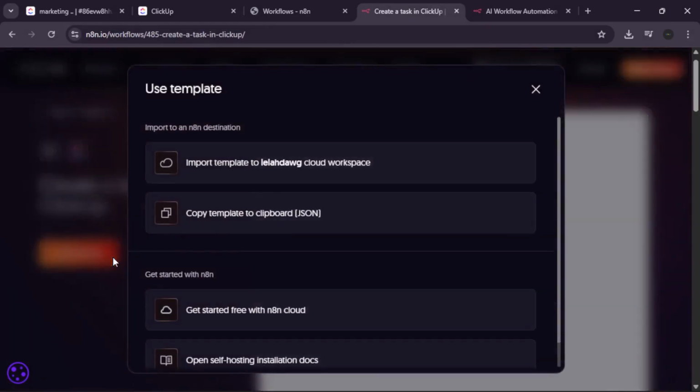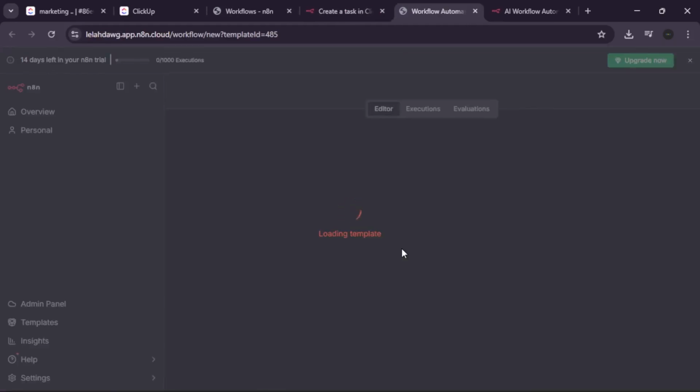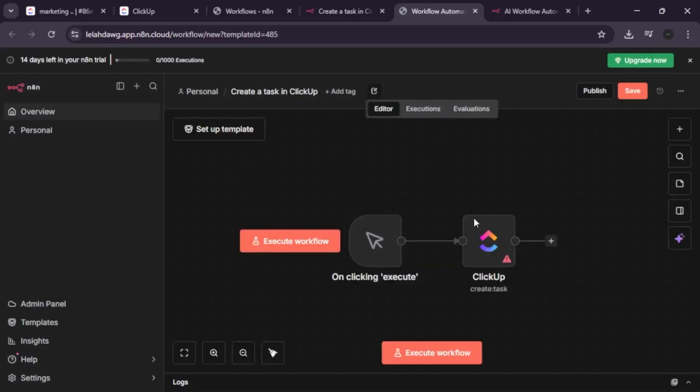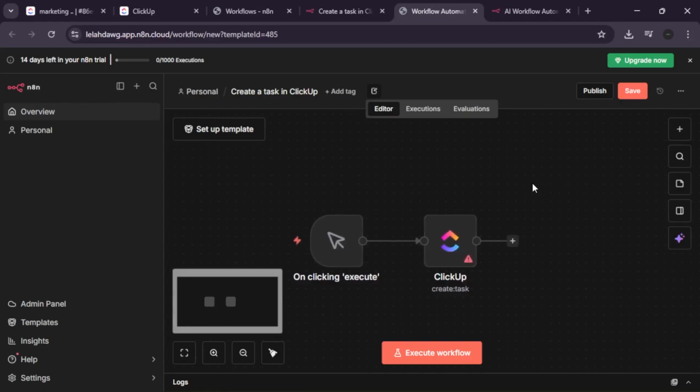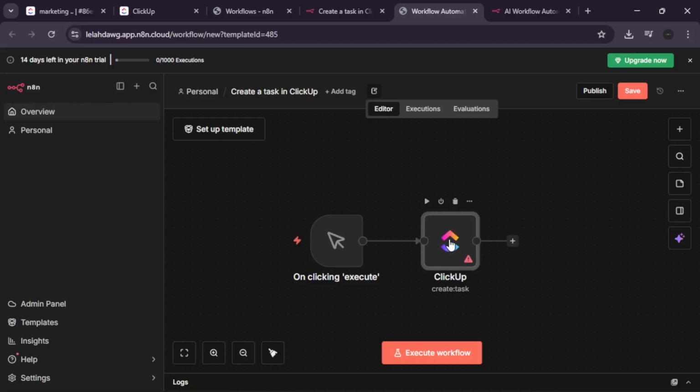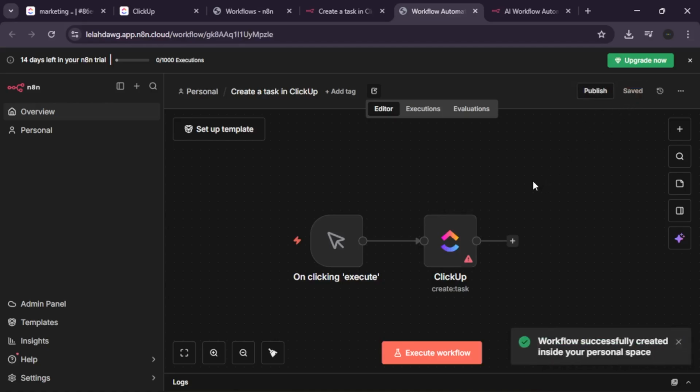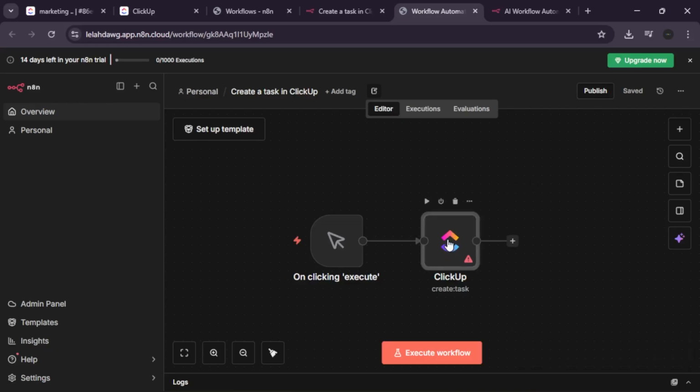Step 3. Configuring your integrations. Now that the template is in your environment, you'll be prompted to set up the necessary integrations. You will need to link your Slack app and your ClickUp API to N8N. This process involves providing authentication tokens so the services can communicate securely via API calls. Follow the on-screen instructions carefully, as proper configuration is essential for the automation to run smoothly.